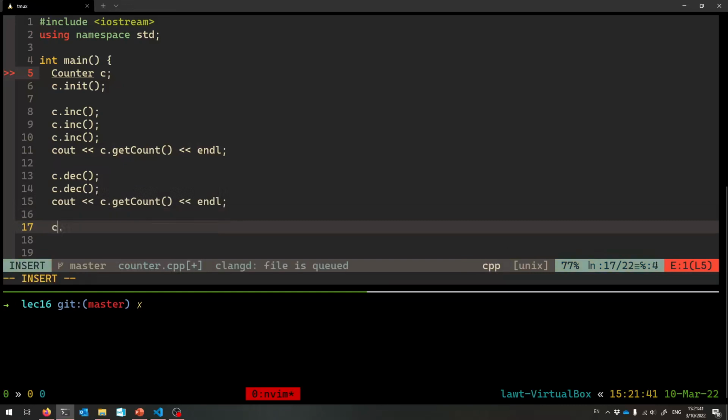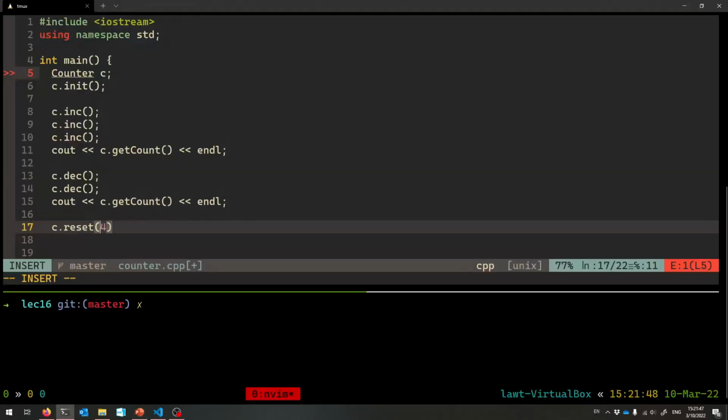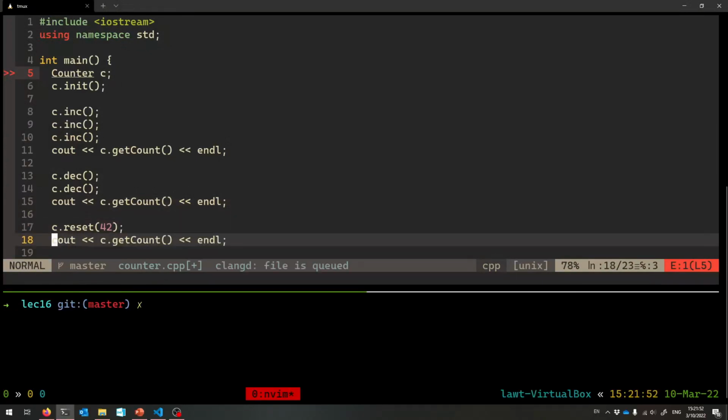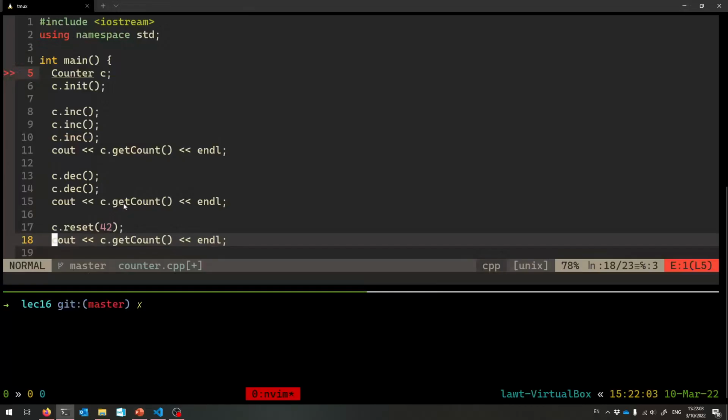We can reset a count, c.reset, to anything, any new count that we want to pass along. So maybe we can reset the count to 42, and then the count should just be automatically 42. Of course, normally we would reset it with 0, right? And I think that is everything. So those are some examples of how I want to use this class.